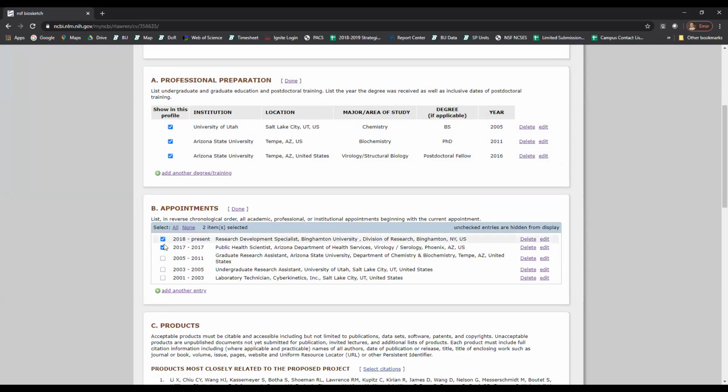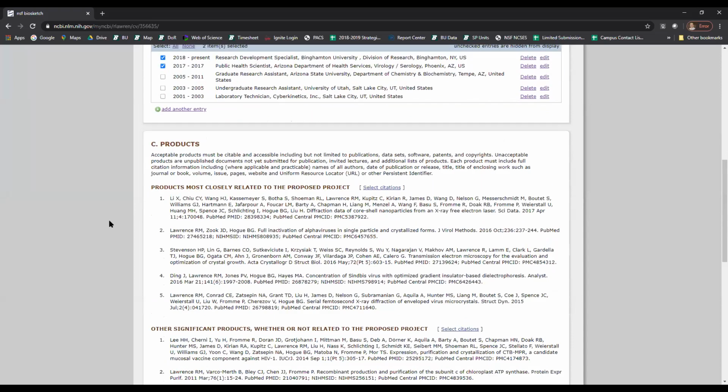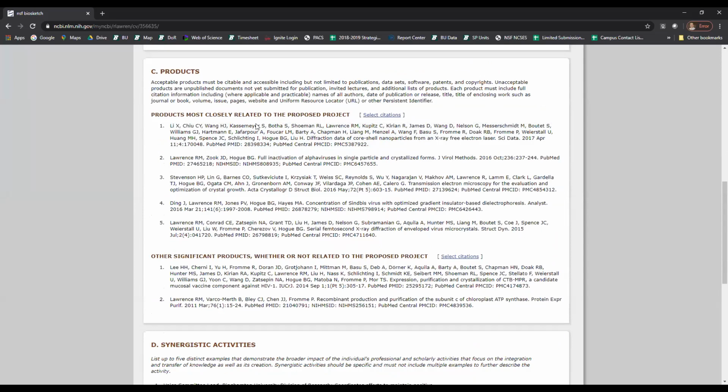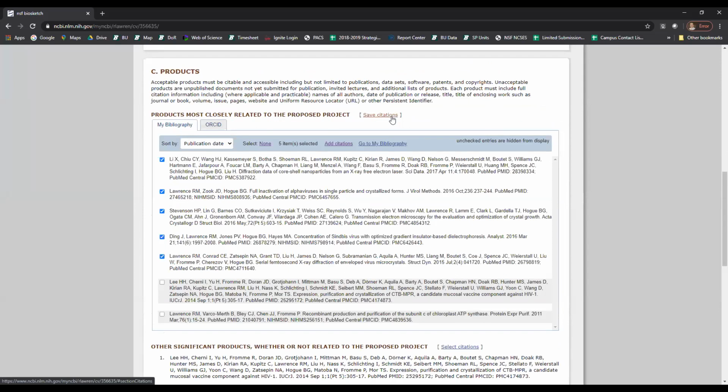So in my case, I'm not going to include things that I did in my undergraduate. So I've unchecked those and I just want to include things since my postdoc. So I've checked those ones. And the nice thing about that is, you can check or uncheck various things on this according to how you want your output to look. So yeah, the same thing with products. I've imported my publications on NCBI so that I can just check and uncheck the ones that I want to include as the 5 that are most relevant.